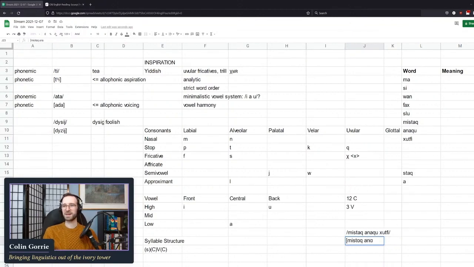And then we need to find the voiced uvular stop. Anako. Anako. Fun. Khutfi. Oops. I always get that wrong. Mistak anago khutfi.